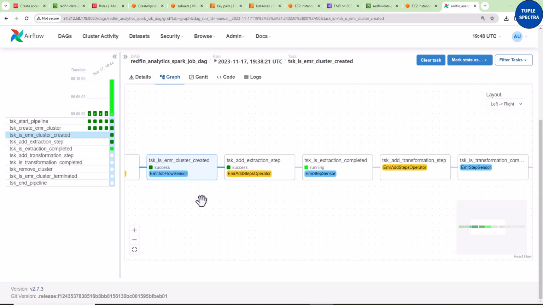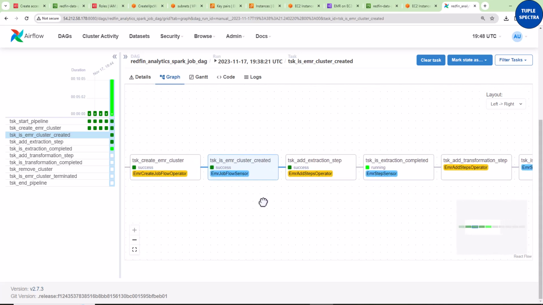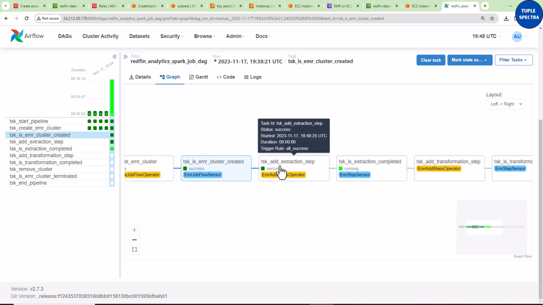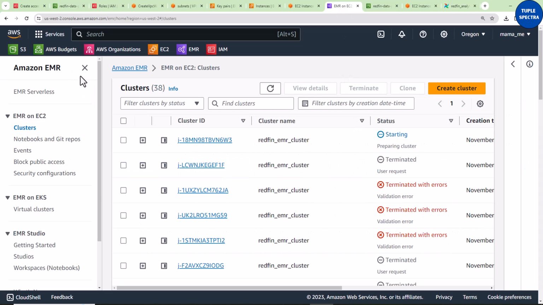Hello, guys. You can see right now that the EMR cluster created task is a success, and now it added the extraction step. Let's see what happens. Let us refresh this.